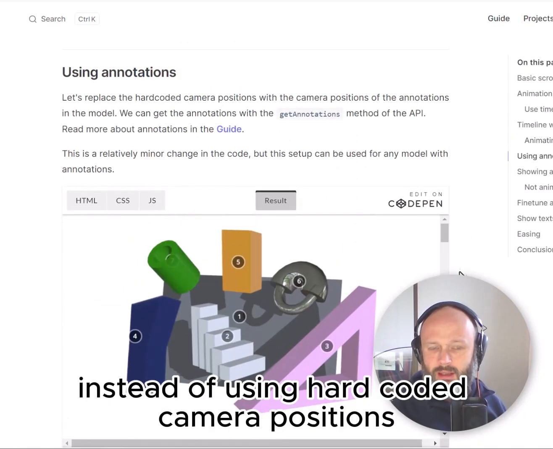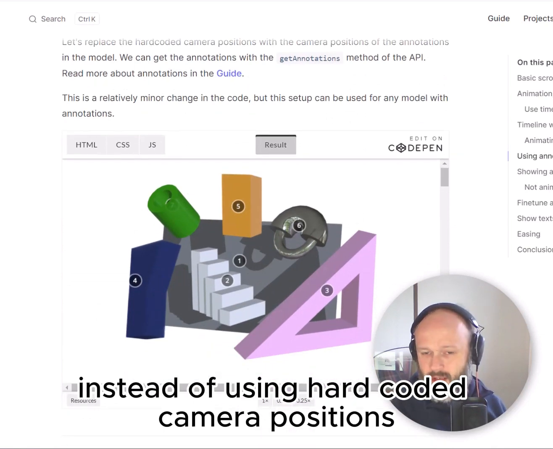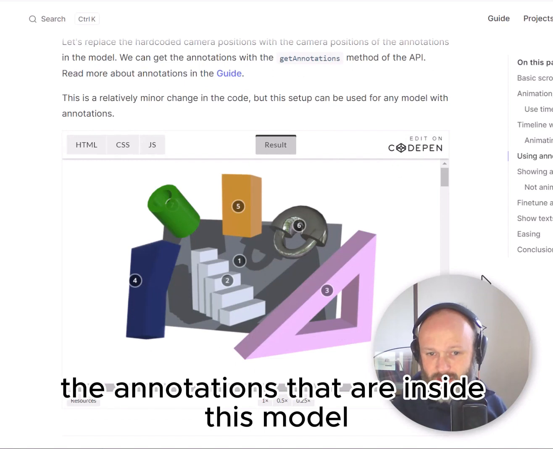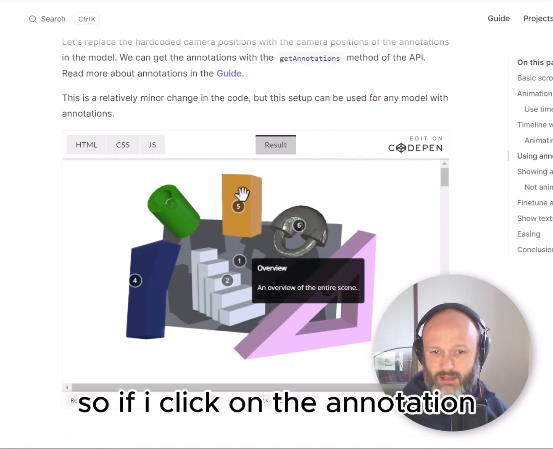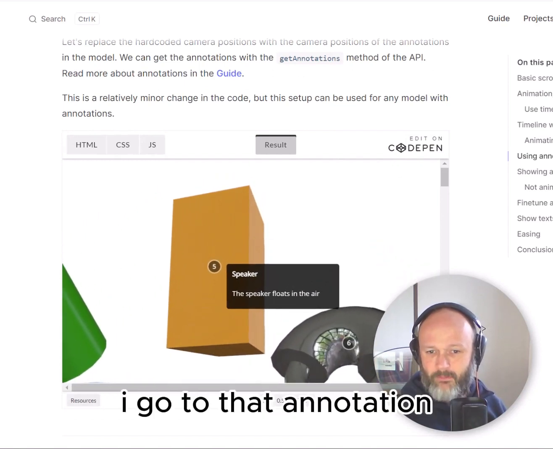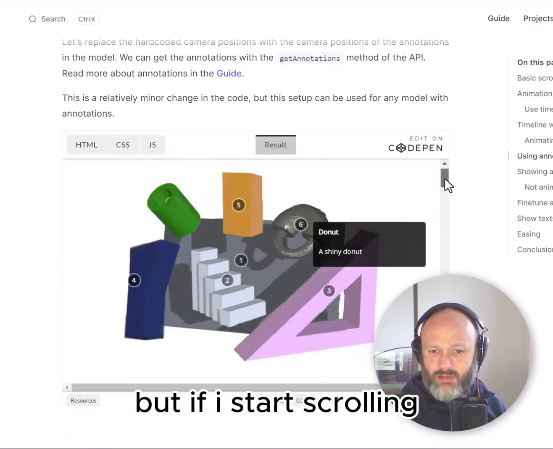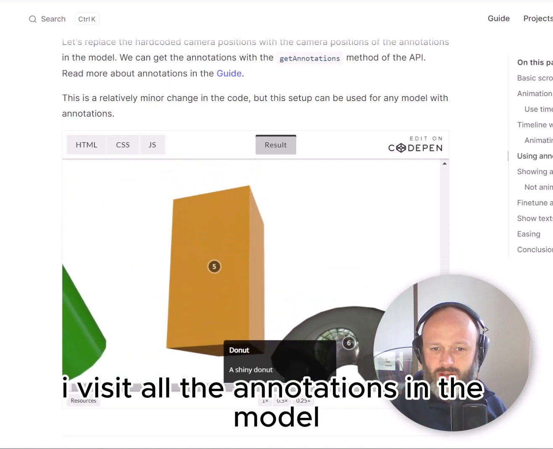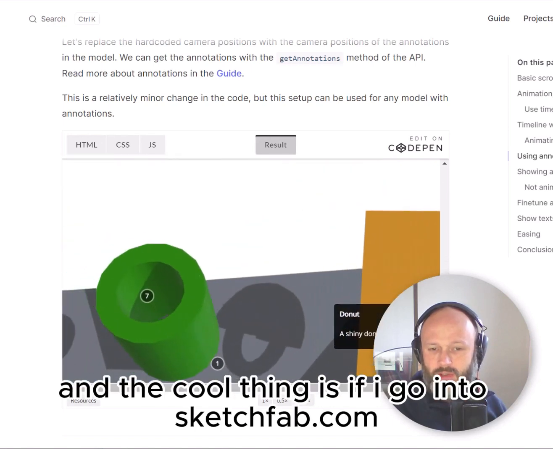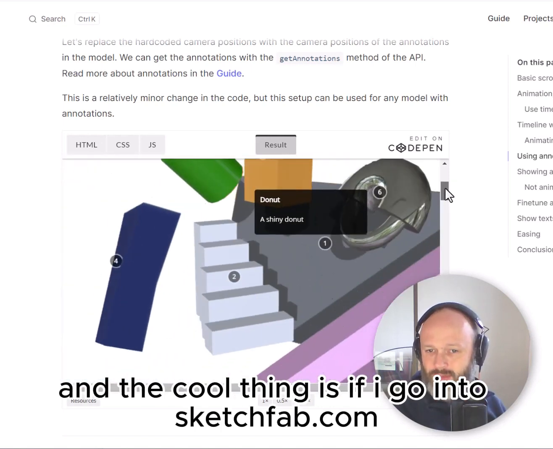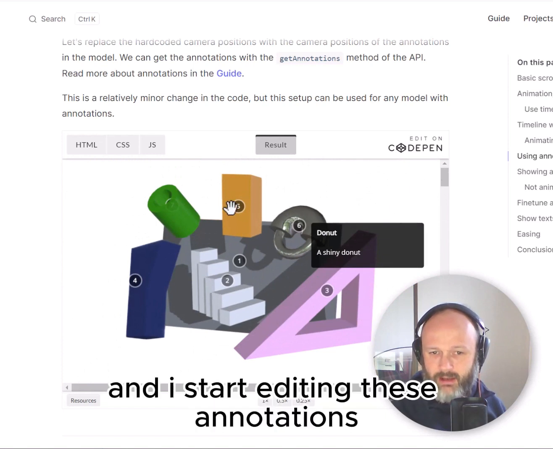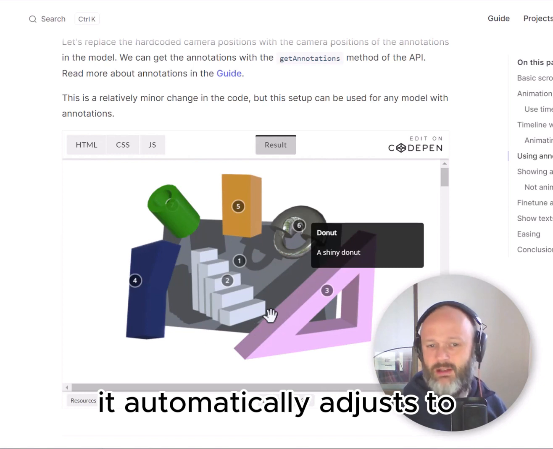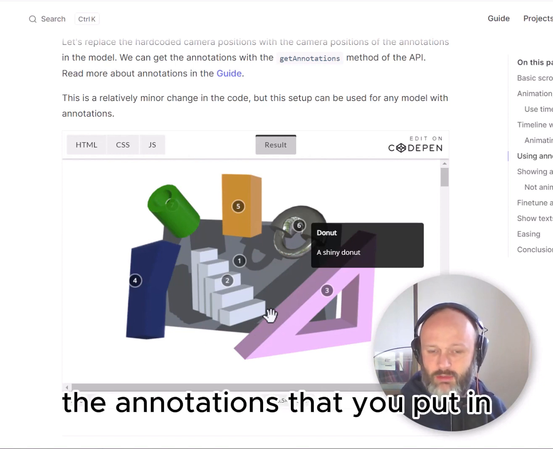And continuing, instead of using hard-coded camera positions, we actually use the annotations that are inside this model. So if I click on the annotation, I go to that annotation, but if I start scrolling, I visit all the annotations in the model. And the cool thing is, if I go into sketchfab.com, into the editor, and I start editing these annotations and refresh this page, it automatically adjusts to the annotations that you put in.